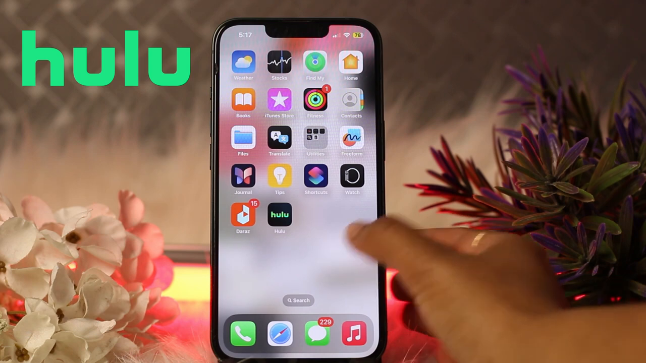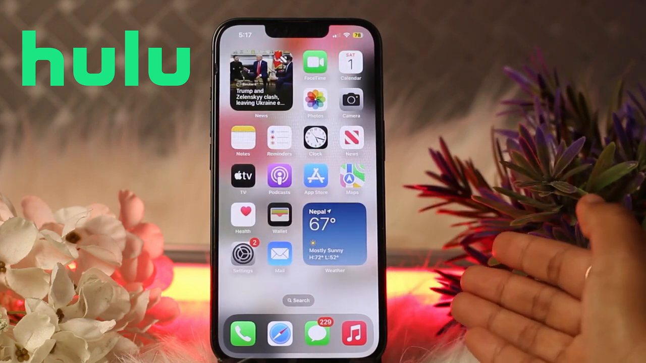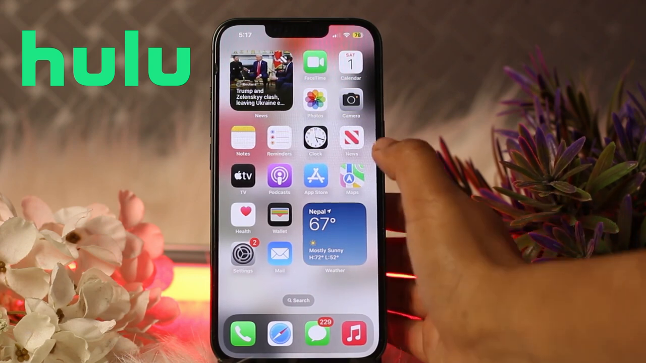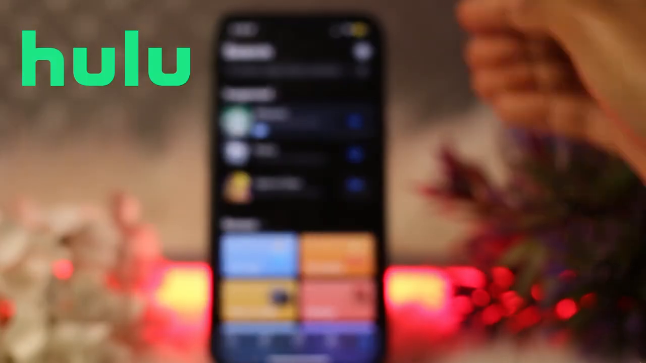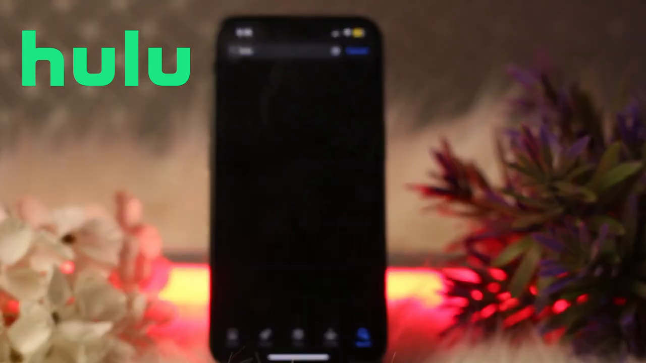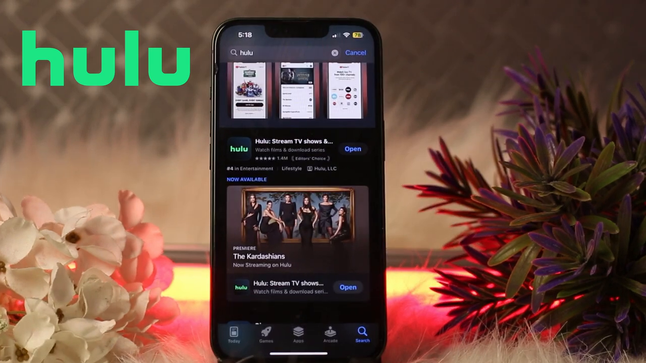To update your app, you need to go to your Play Store or App Store. If you're an Android user, you can simply visit your Play Store. As I am an iOS user, I would visit my App Store, and after clicking on the App Store, there will be the option search, and you need to search for the respective app, Hulu. And after that, you can see there are no updates available. If there are any updates available, you need to simply update your app accordingly.